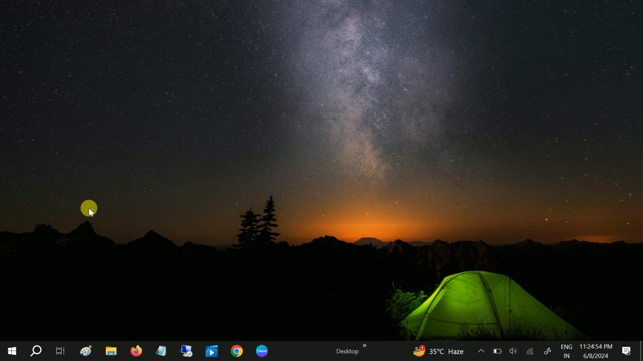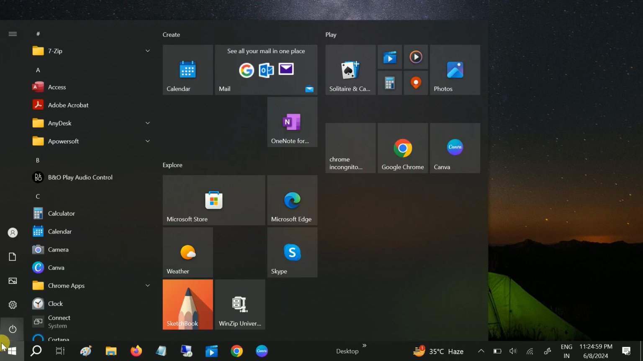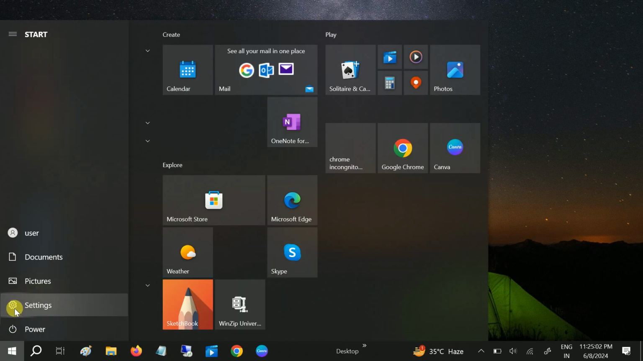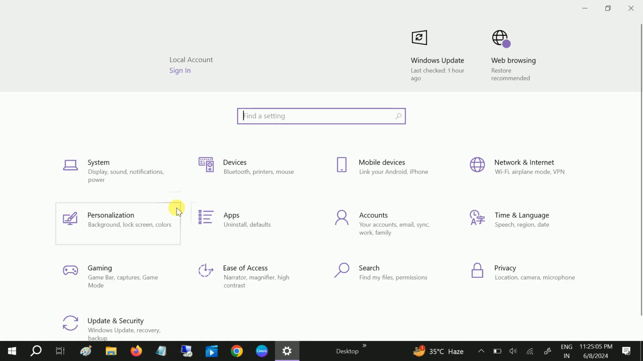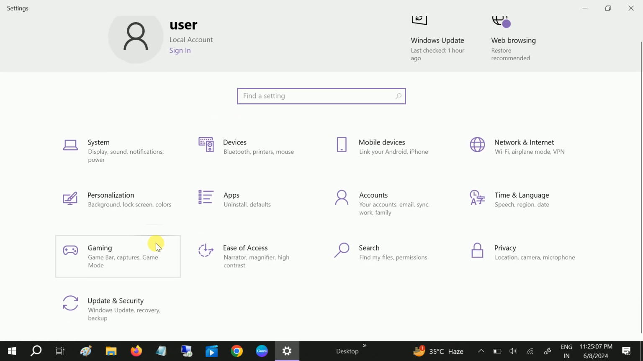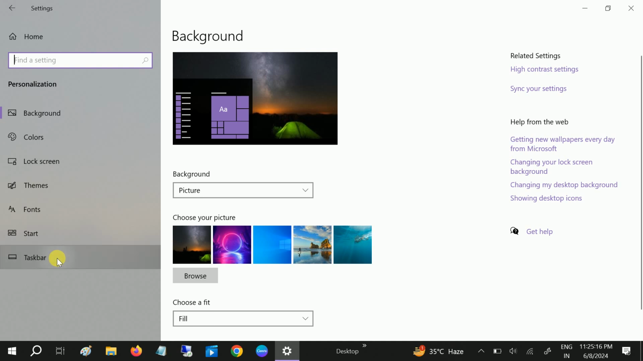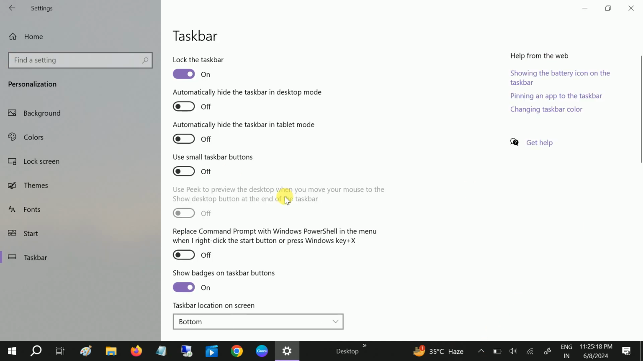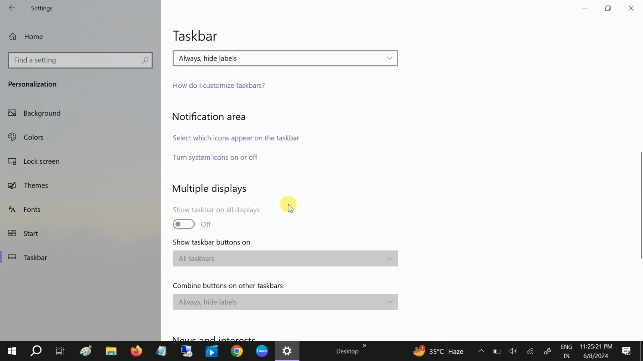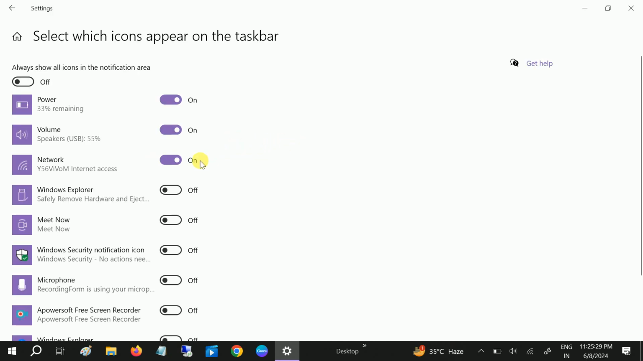So first of all, guys, we need to make sure that we have enabled this setting in our Windows. So click on the start menu, then click on settings, and you can perform this step in Windows 11 as well. Look for personalization and look for taskbar. Since this setting is related to the taskbar, we need to click on that, and you need to scroll down and look for select which icons appear on the taskbar. Make sure the power option is on here.